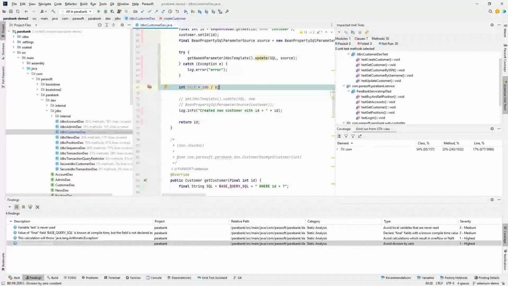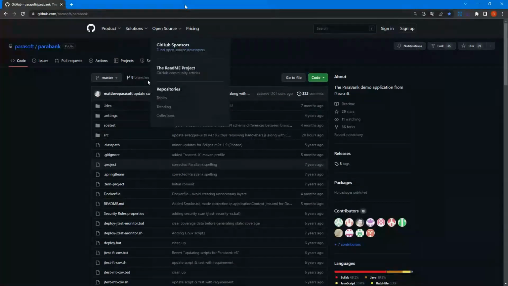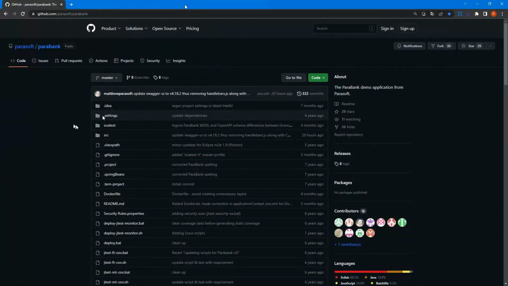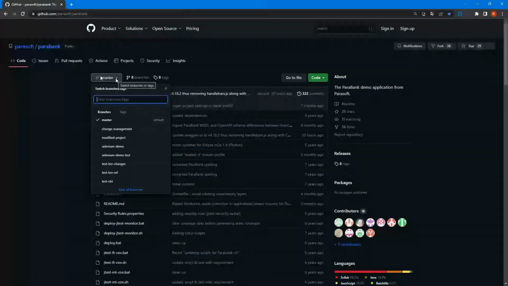The next step obviously is that we check in the code base in our version control system. So for that, I have this example. We are working on Parabank, and you see we have different code bases here, different branches. So we are working now in the master branch. We are with the IDE now working in the Selenium demo feature branch.